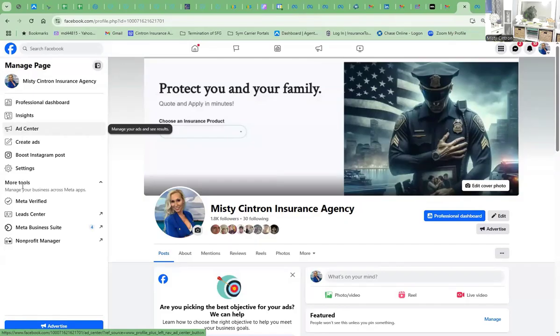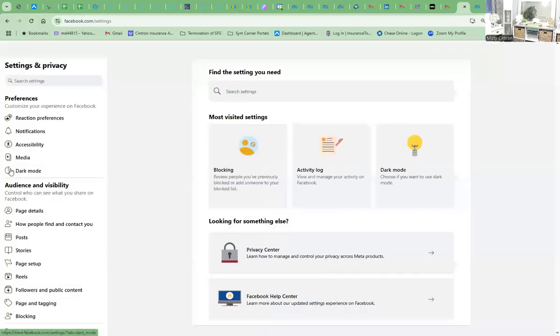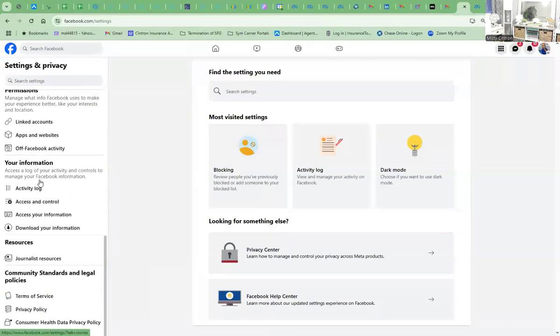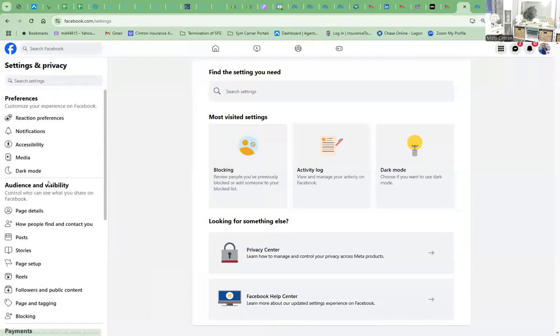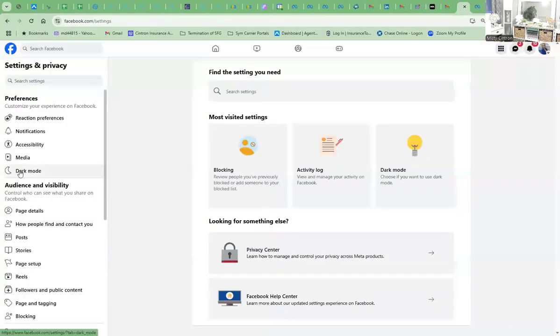So you're going to hit more tools. All right, they keep changing this. So I literally just went through, figured out how to do this. Lord knows they keep changing stuff, and you're going to hit settings.